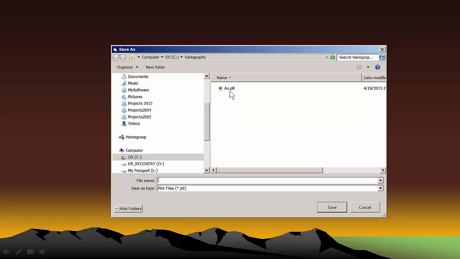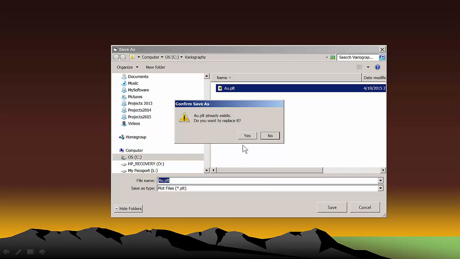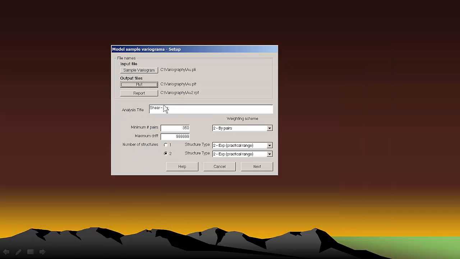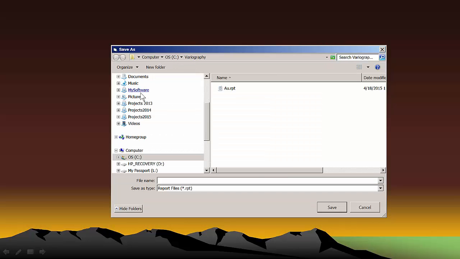Well, there's an au.plt that was generated in calculating directional sample variograms. They're not too useful, so I will overwrite it. Yes, let's replace it. The report file.